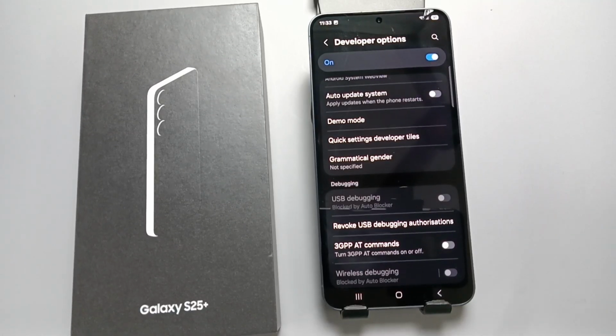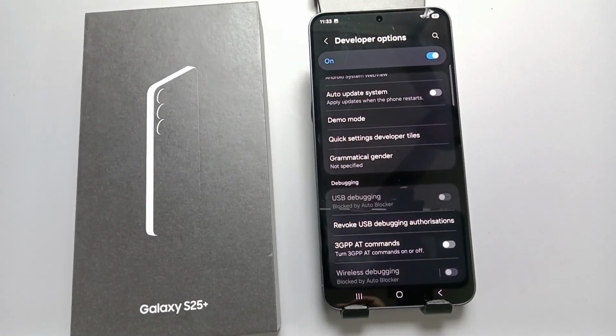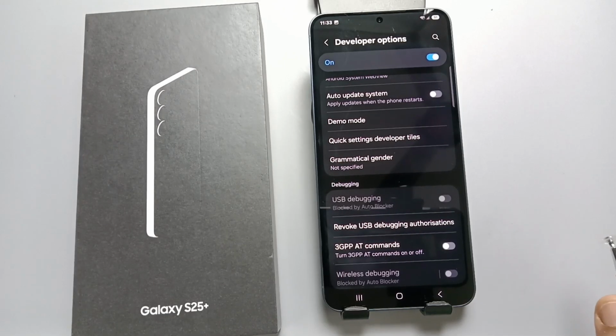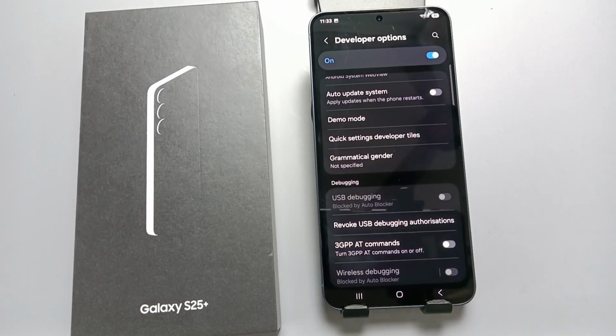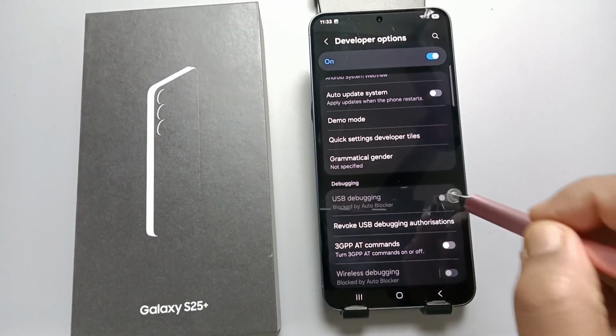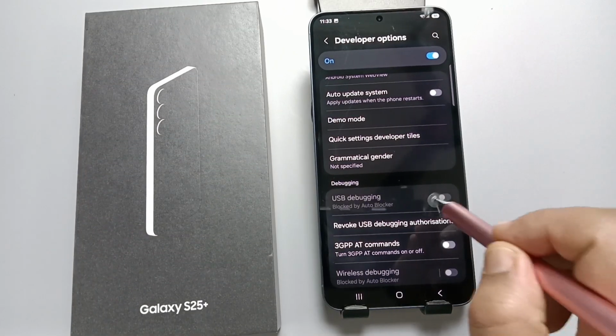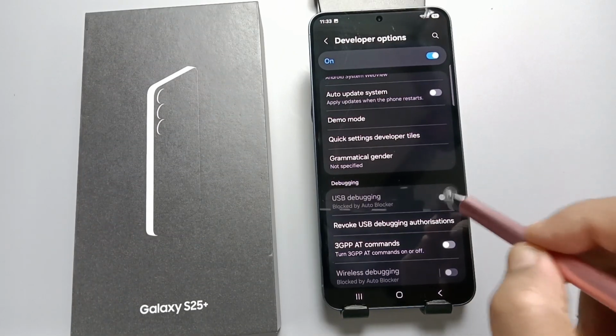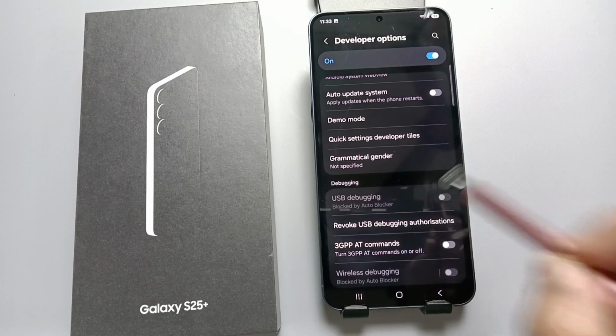So today in this video I am going to show you how to fix the USB debugging not able to enable in this device. So to enable the USB debugging, first of all we need to enable the developer options. So here you can see I already enabled the developer options. So here you can see we are not able to enable USB debugging. You can see we are not able to enable this one. So let me show you how to fix this problem.